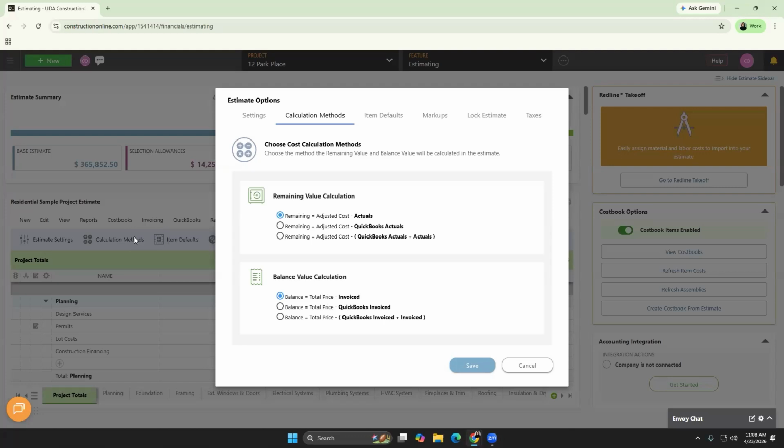So balance is going to be calculated by taking that total price minus what's currently available in your ConstructionOnline invoicing. If you choose total price minus invoiced, you're going to have the option to do total price minus QuickBooks invoiced, which is the total amount of invoices in QuickBooks. Or, just like with the remaining budget, some combination of both QuickBooks invoiced plus your normal invoiced amounts in ConstructionOnline. And that balance that remains to be paid by the client to you for incoming revenue is going to be total price minus whichever option you pick.